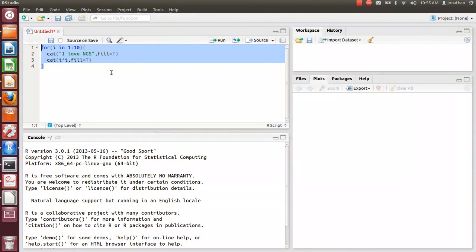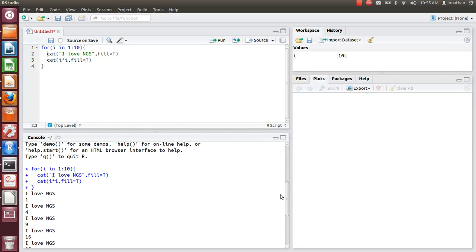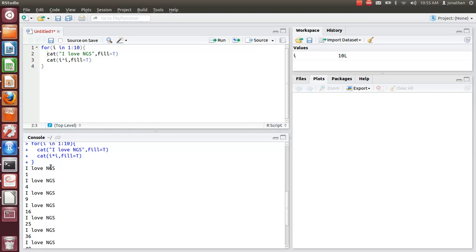Okay, so to do this, what I'm showing you here is another technique in RStudio. I'm not sure if I showed you this in the last lecture or not, but you can just highlight the block of code you want to run. So we can highlight the entire loop, including the closed curly bracket. We can run it, and here it printed to the terminal, I love NGS 1.